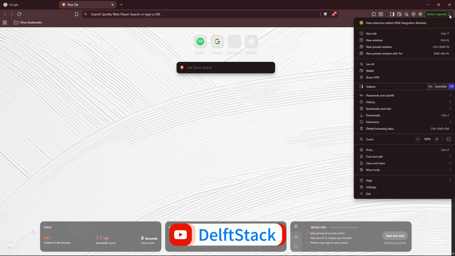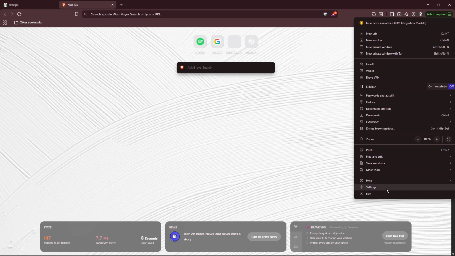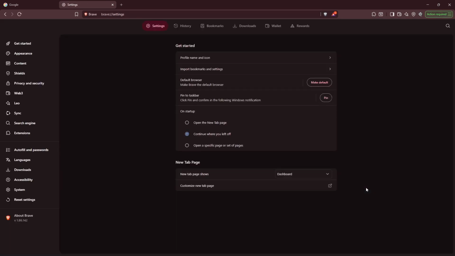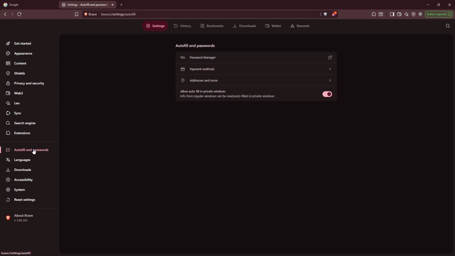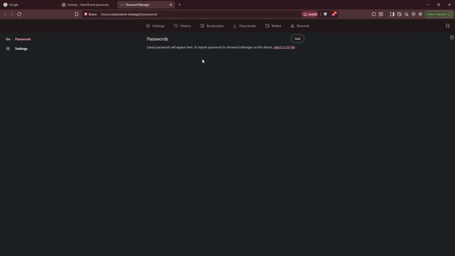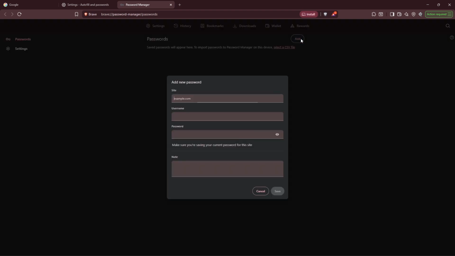And right after that, you could go ahead and go for the settings, which is the gear icon down below over here. And now over here, you just simply go ahead and go for autofill and password on the left side of the screen. And you will have an option over here, guys, password manager. So click on that. And from here, you can just simply add over here and just simply provide a site.